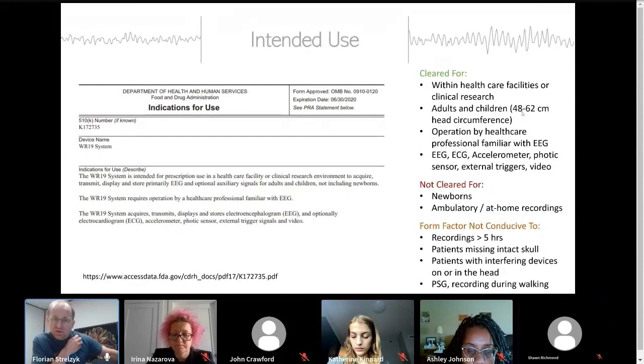of recording EEG. We need patients with intact skulls. So our form factor is not conducive to patients with missing skull. So that excludes a certain number of patients and patients with interfering devices on or in the head. So if you have tubes, portholes, whatever, and that interferes with the placement of our device, then that's also not a patient you should be using Zeto with. Also not for polysomnography or use during walking. Our form factor is not conducive to this.